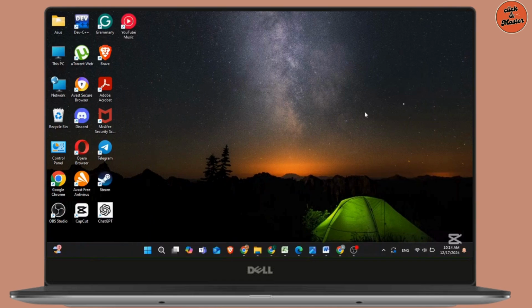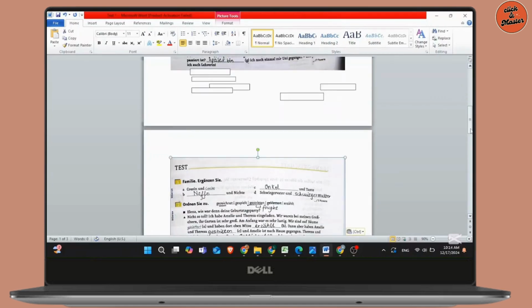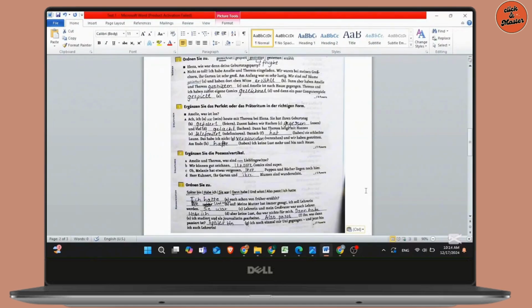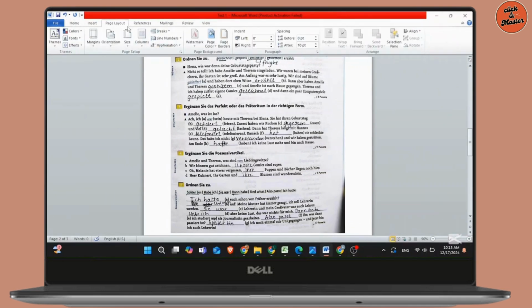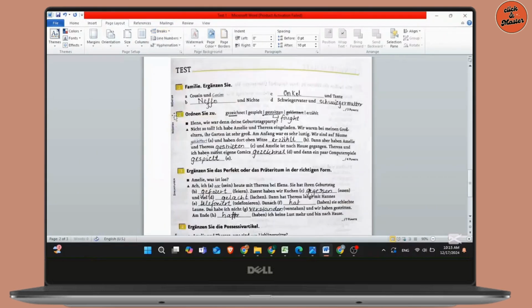For that, firstly open any Word document file. Go to the page from which you want to start the numbering. Here I'm going to choose page number 3. After that, click the cursor. Then you need to go to Page Layout, click on Break and choose the option of Next Page.